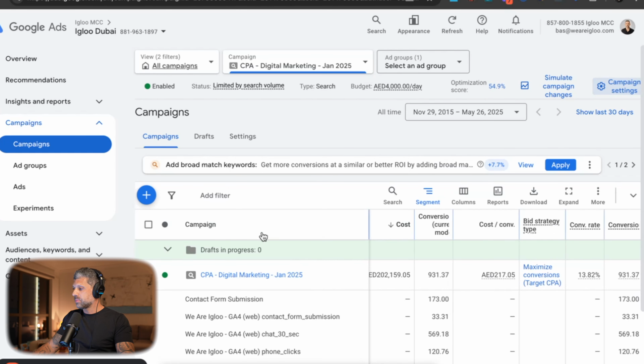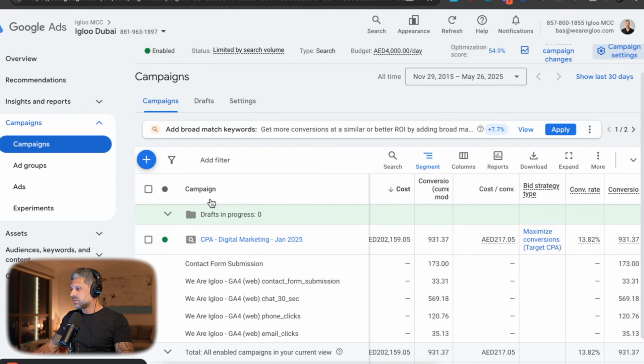So as you probably know, the first part of the campaign setup is the campaigns, then the ad groups, and then the ads. When you're setting up a campaign, you start with the campaigns, the ad groups, you select the keywords, and then the ads. So here, in my case, as you could see, I have selected one campaign, which is digital marketing.